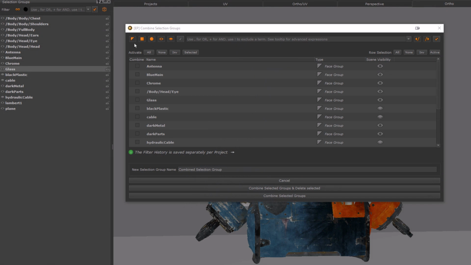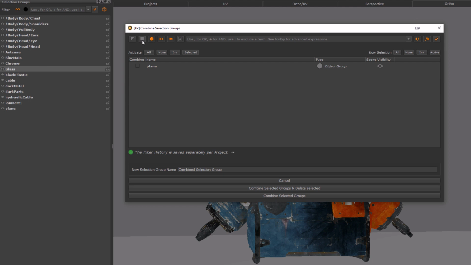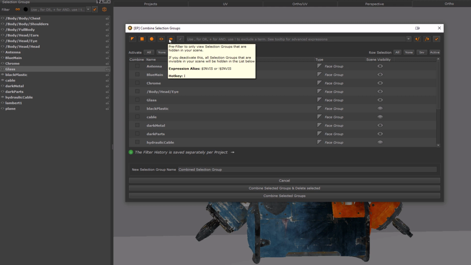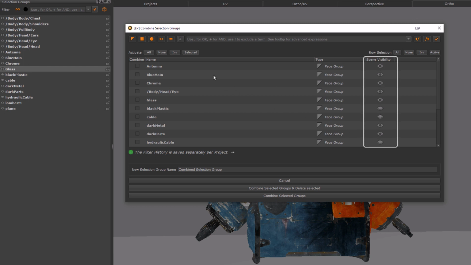Subsequently, disabling this first button, which is the phase mode in the combine dialog, will only list patch and object groups in the list of selection groups. Turning off the patch groups as well will then leave us with only object selection groups. Next we have scene visibility, where you can limit the display of selection groups based on their visible or hidden states. Those states mimic the state of selection groups here in the corresponding palette. And you can also see them in the scene visibility column of the dialog.